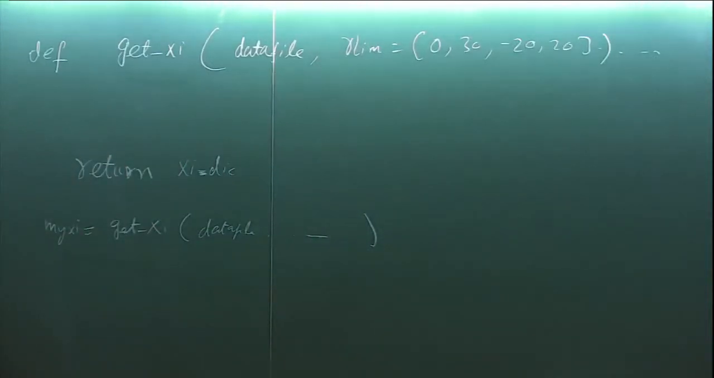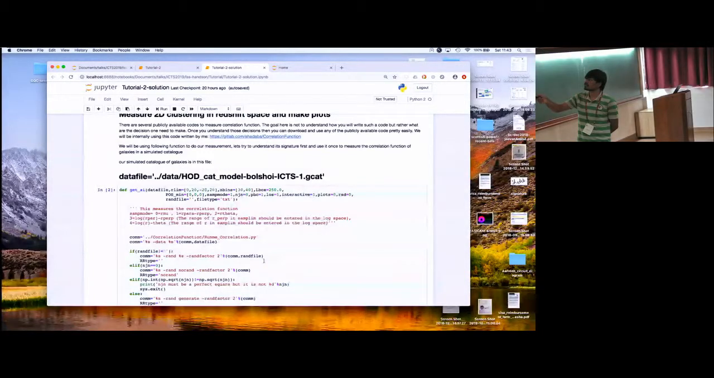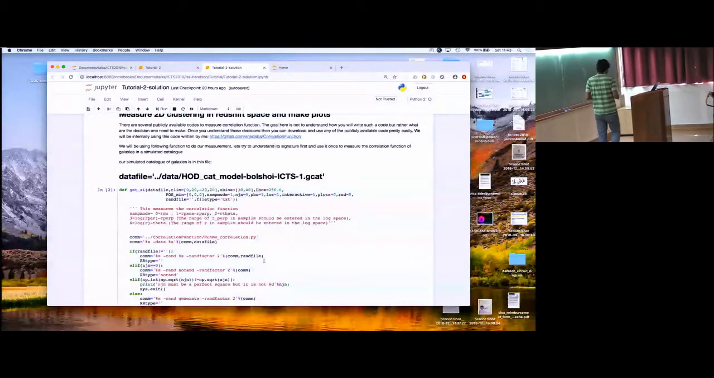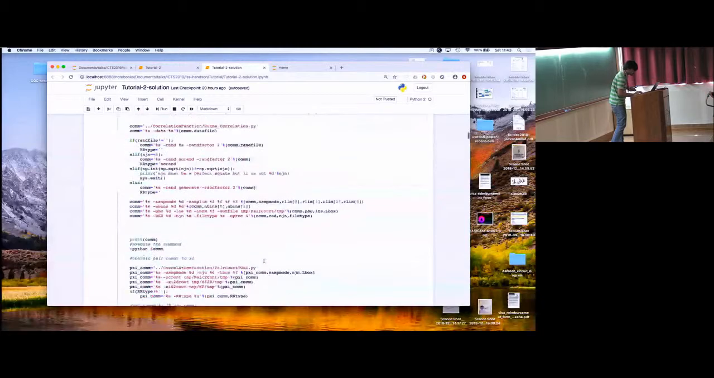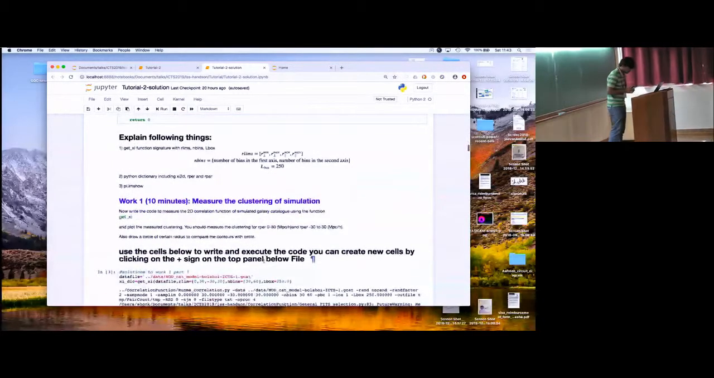So this is the function we are going to use, getZ, which measures the correlation function. The first input is the file name, which is this. So this is your file name. Let's say we don't talk about all the other details for now. And it returns a dictionary.